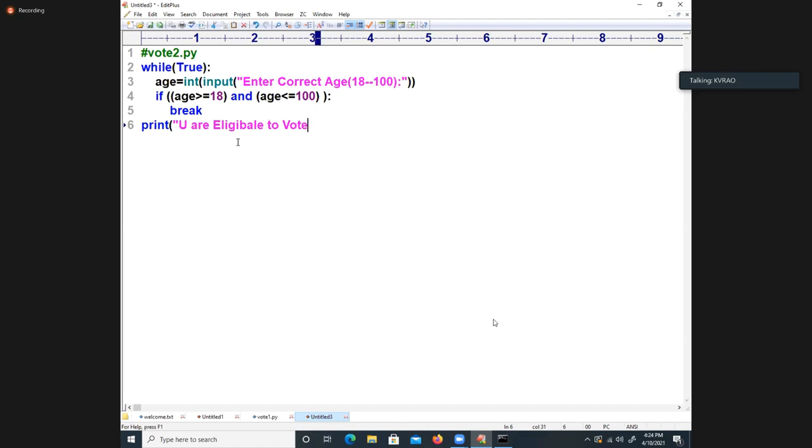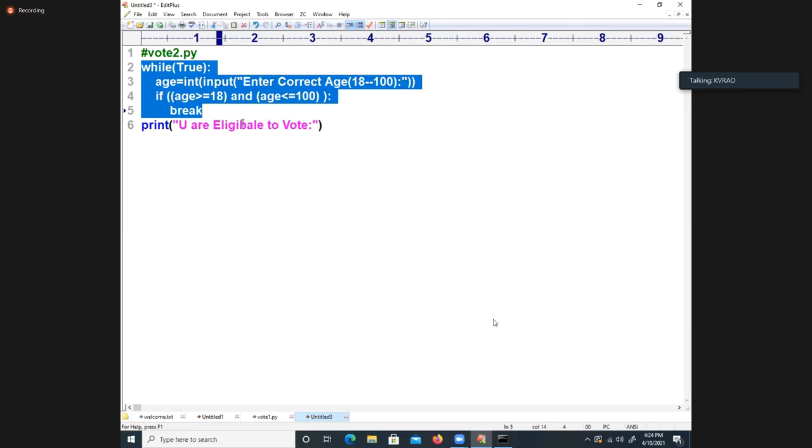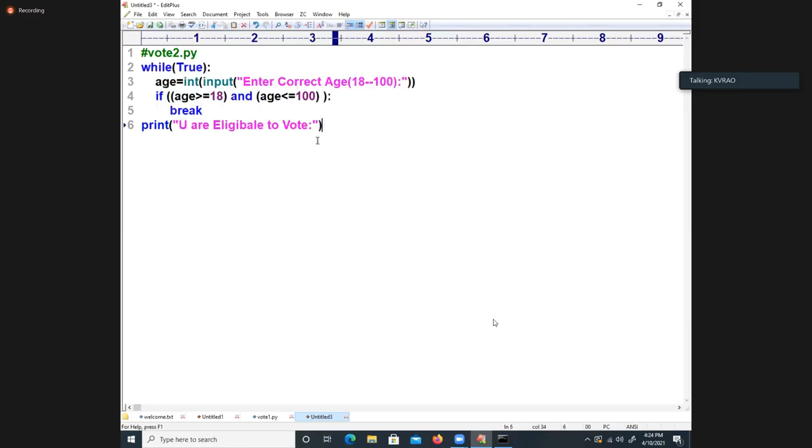So take some type of input. Enter the age. Suppose you enter 20. 20 greater than what? 18. True. Under the and operation, 20 less than or equal to 100 is also true. True and true is called what? True. Then break, which means come out of the while loop, and it says you are eligible to vote.